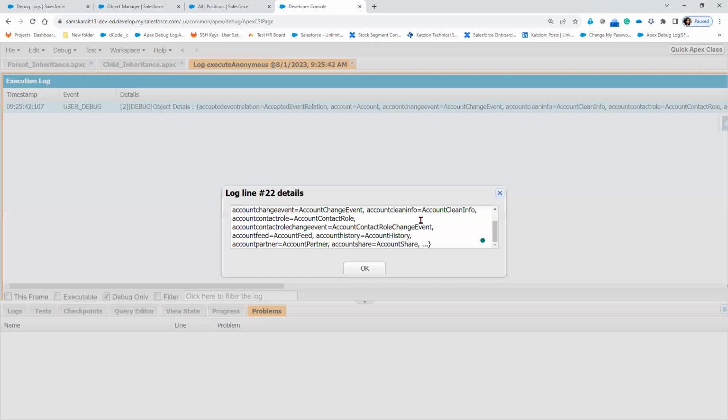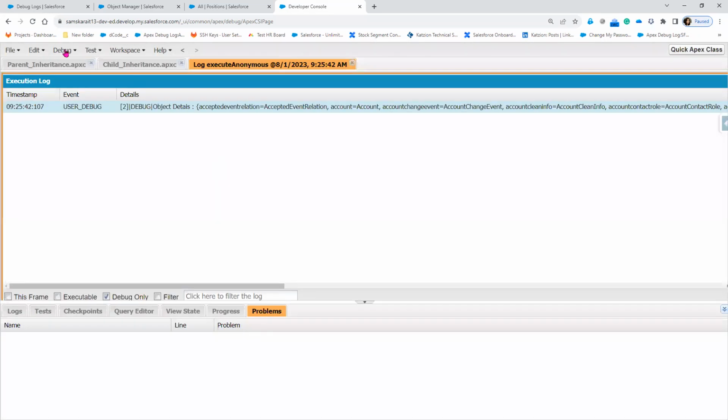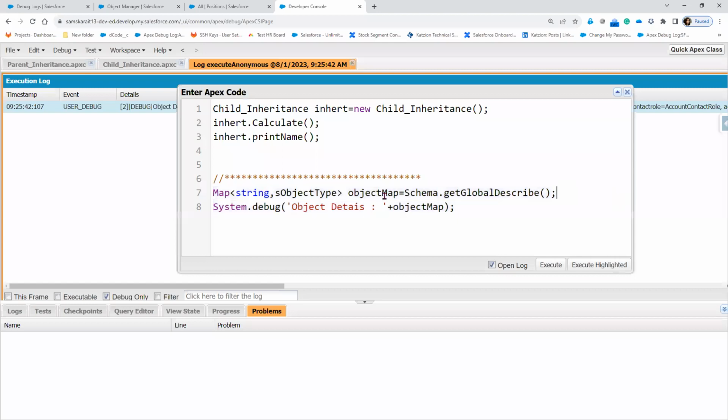Now these are the information: account clean info, contact role change, account history, account paid, right? So all this information, account is the object, all the object details I can get. If you want to store the information of all the objects, you have to store it into the data type called Map of String comma Schema.SObjectType, because the key will be here.